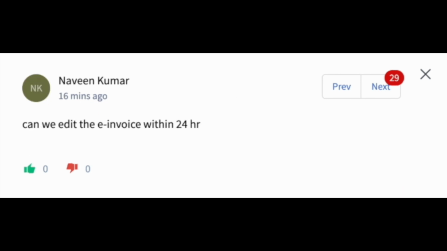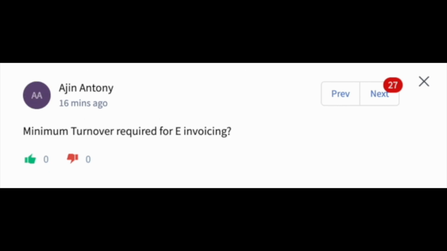Next question is about whether editing of e-invoice is possible within the 24 hours time frame. The answer is no. Once the invoice has been pushed to the IRP portal and e-invoice is successfully generated, editing of any mandatory fields that we discussed is not possible. Certain non-mandatory fields like the order number or the customer notes can be edited by enabling the option in the settings.